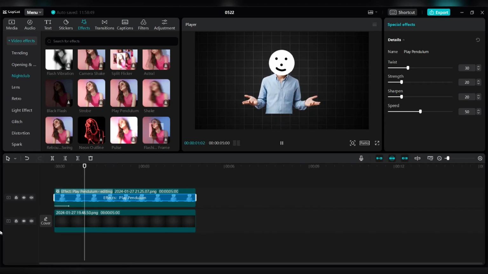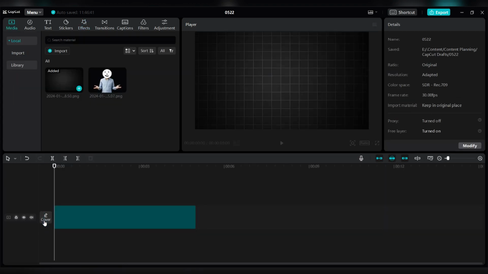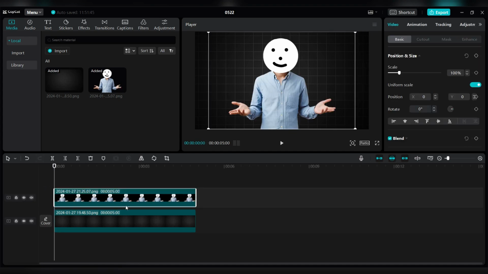Today I'll show you how to make a floating animation in CapCut. Let's get started. First, place a background on the main layer in the timeline. Now drag your objects onto the timeline above the main layer.